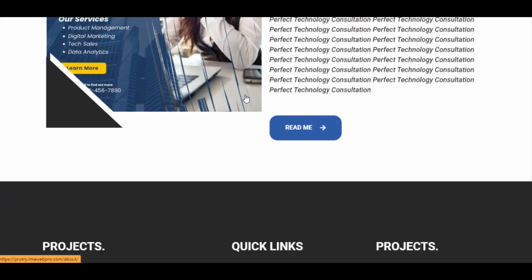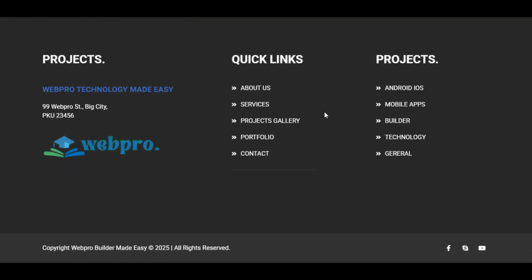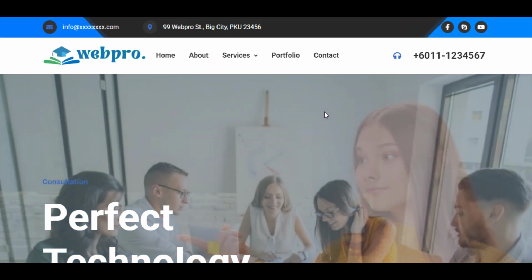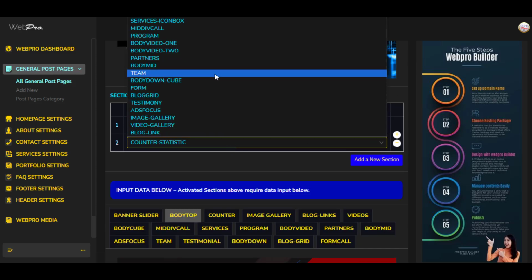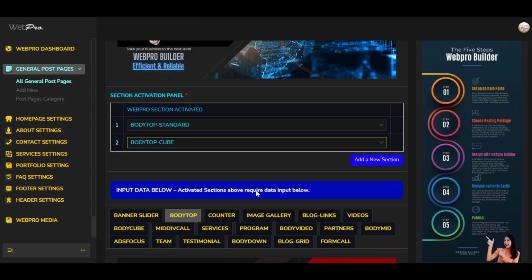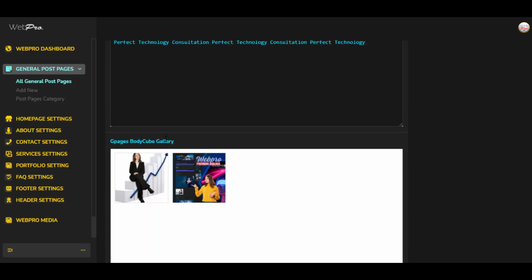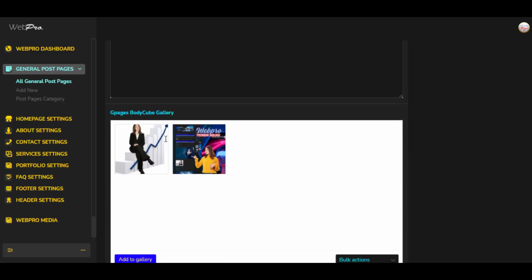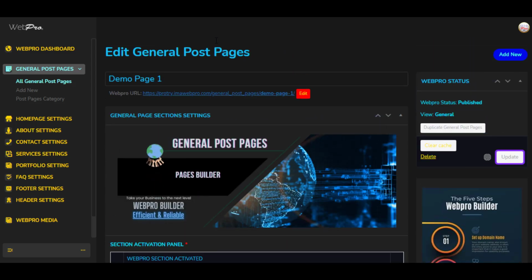You can see in the live preview here that only selected sections with their respective content have been published as required. Let's switch to the admin area to add another section for this demo. Let's navigate to Section Activation Panel to activate BodyCube section and fill in the essential details for BodyCube, as you can see here.